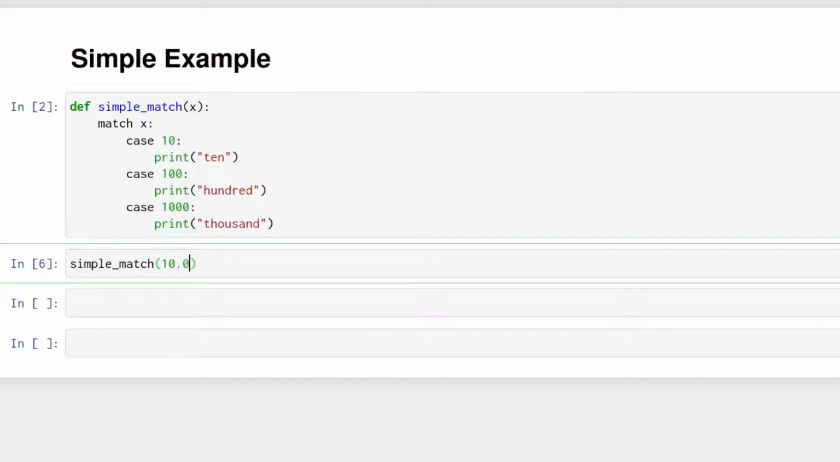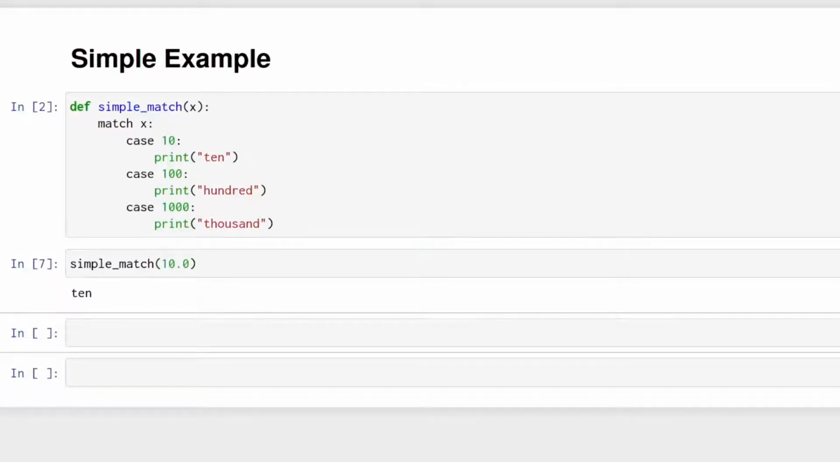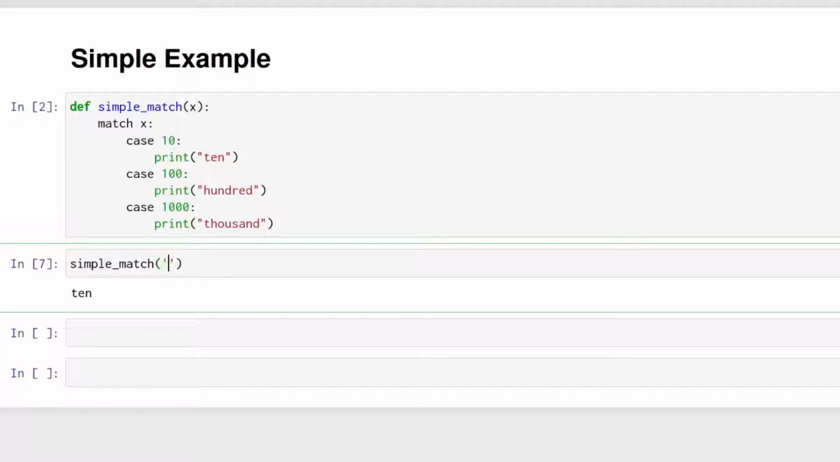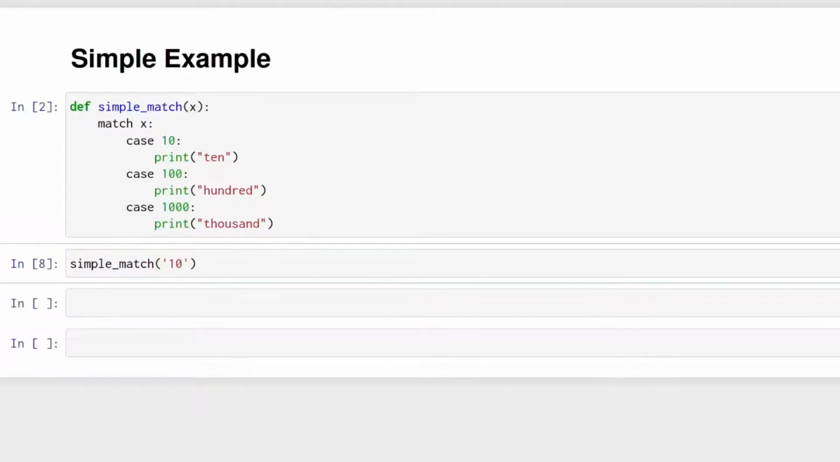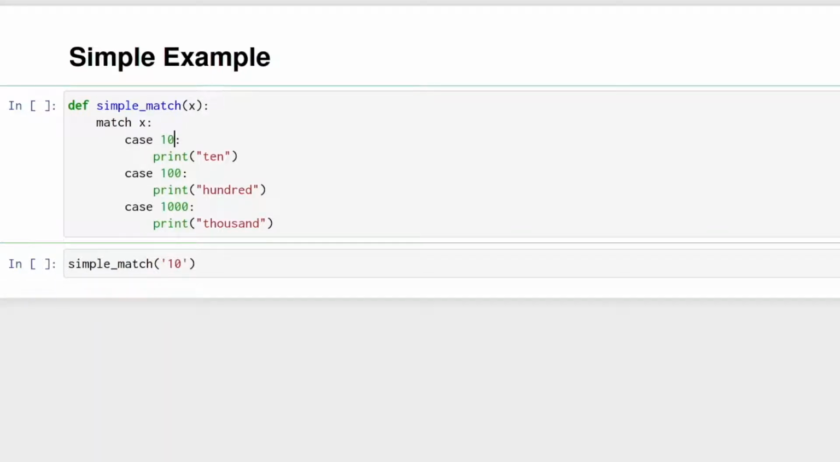Note that if we use the floating point number 10.0, it is found equal to the integer number 10 and will match because 10.0 equals 10. But if we use the string form of 10, that does not equal, because this is all standard Python equality rules. Let's say we wish to also include the string form of the numbers in our match.